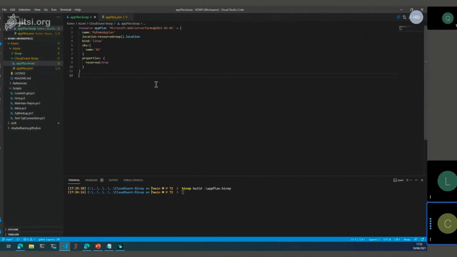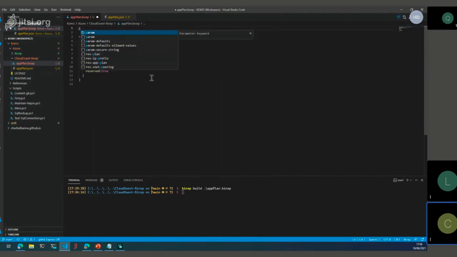So for now, we created one resource, but most of the time we would like to make our files or configuration more dynamic, like adding parameters or stuff like that. So how does Bicep deal with these things? It's much easier than before. We can just use the keyword param. They have also reduced this.